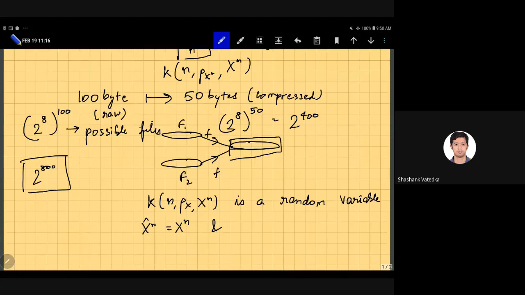And we want to make sure that the expected length of k(P_X, x^n) is as small as possible. Okay, so it's okay to assign maybe larger compressed lengths for certain files, but at least on average, the compressed size should be small. Okay, any questions?